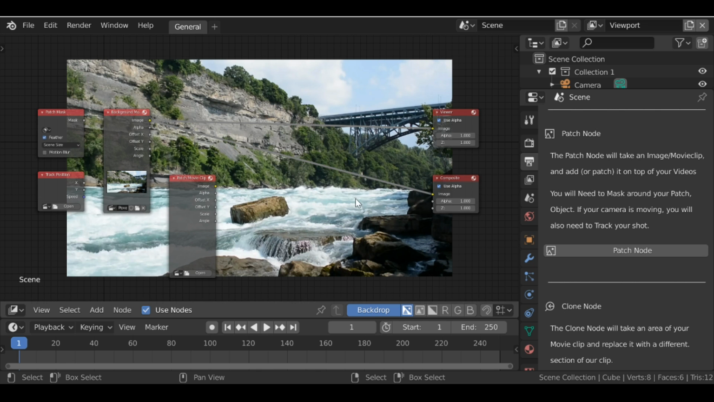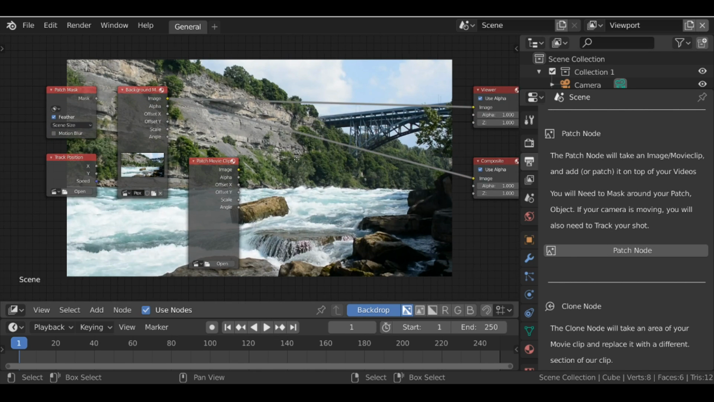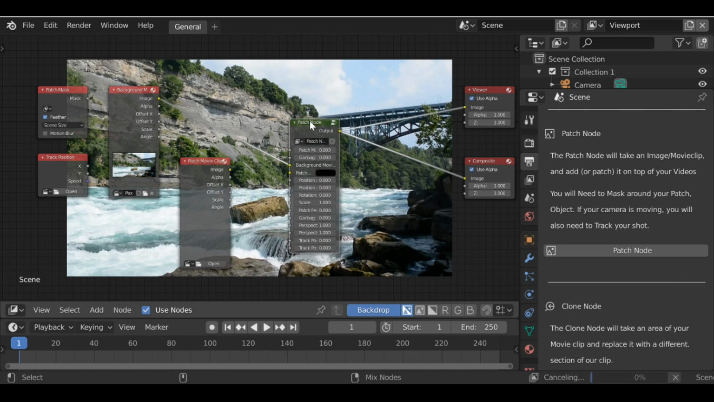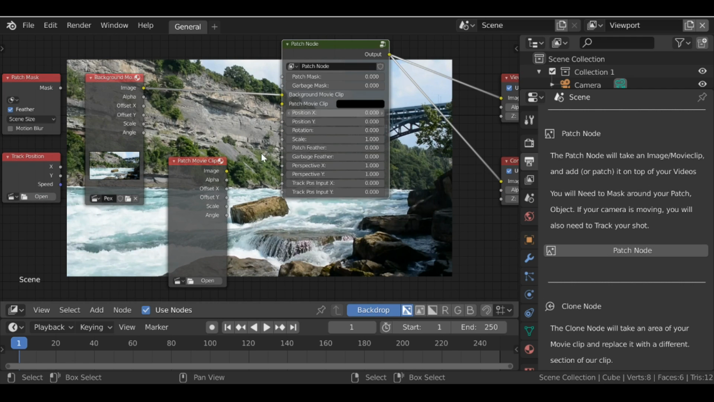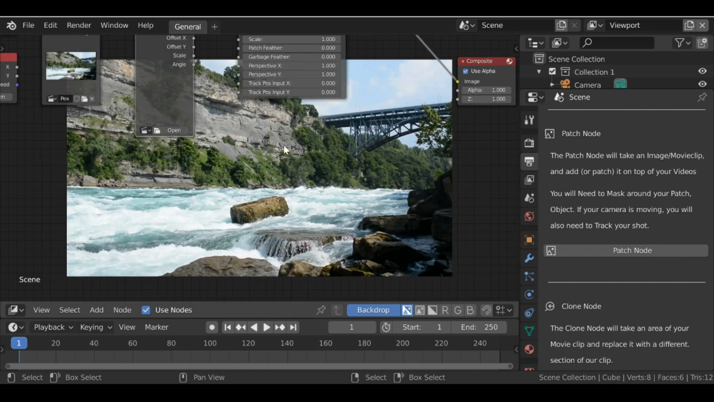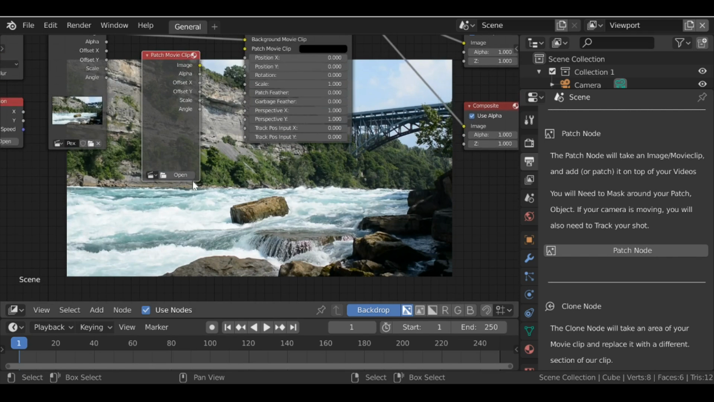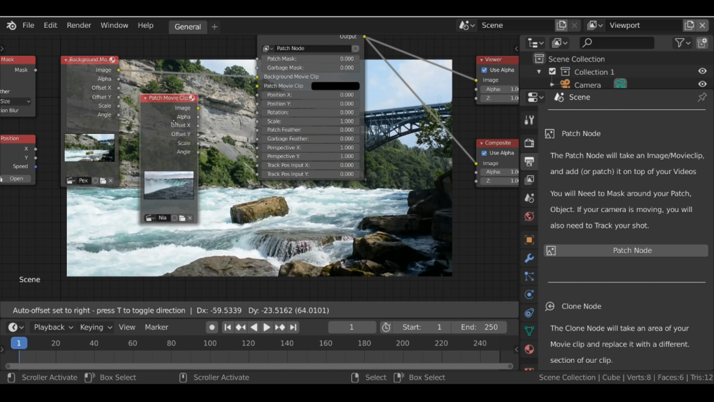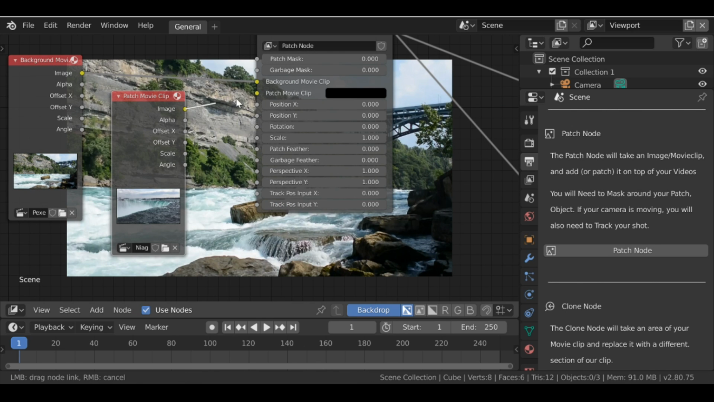I'm going to go through this pretty quickly, but you guys probably already know how to use this. Shift A, Go to Group, add in the patch node. Let's drop this in here. There's a whole bunch of options. Let's go ahead and add in our patch movie clip. So this is the movie clip that we want to add on top of this. So let's go ahead and open up. And if you want to use any of these assets, there'll be links in the blog. So go ahead and check them out. Now let's connect this up to the patch movie clip here.